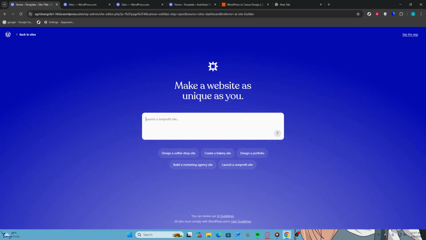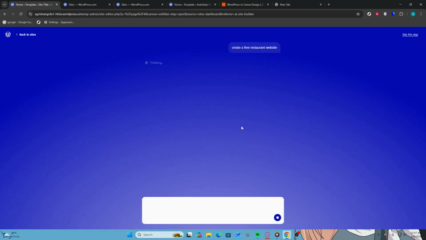At this point, type in the phrase, "Create a free restaurant website" in the designated field. This input helps the AI understand the nature of your business. Click on the Enter key to submit your input. This action will allow the system to process your request and move to the next step in the setup process. You should see a confirmation message indicating that your input has been received.